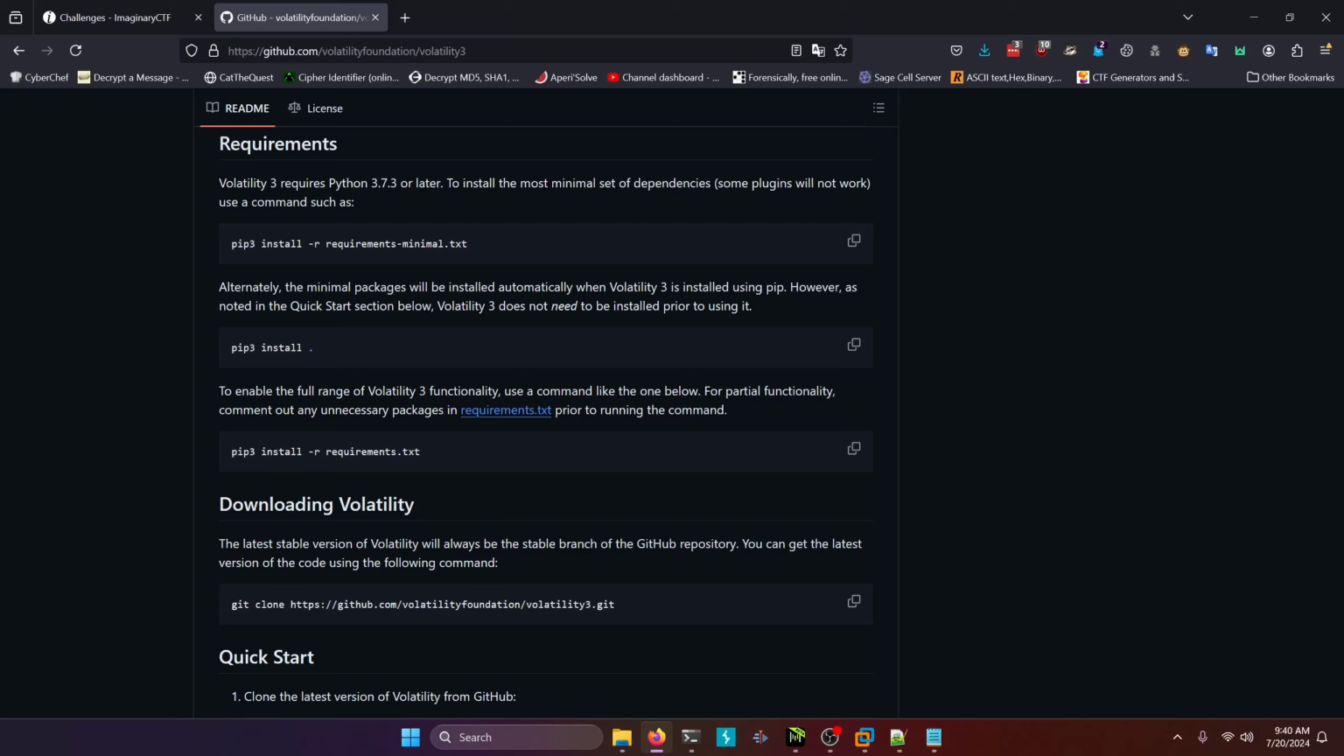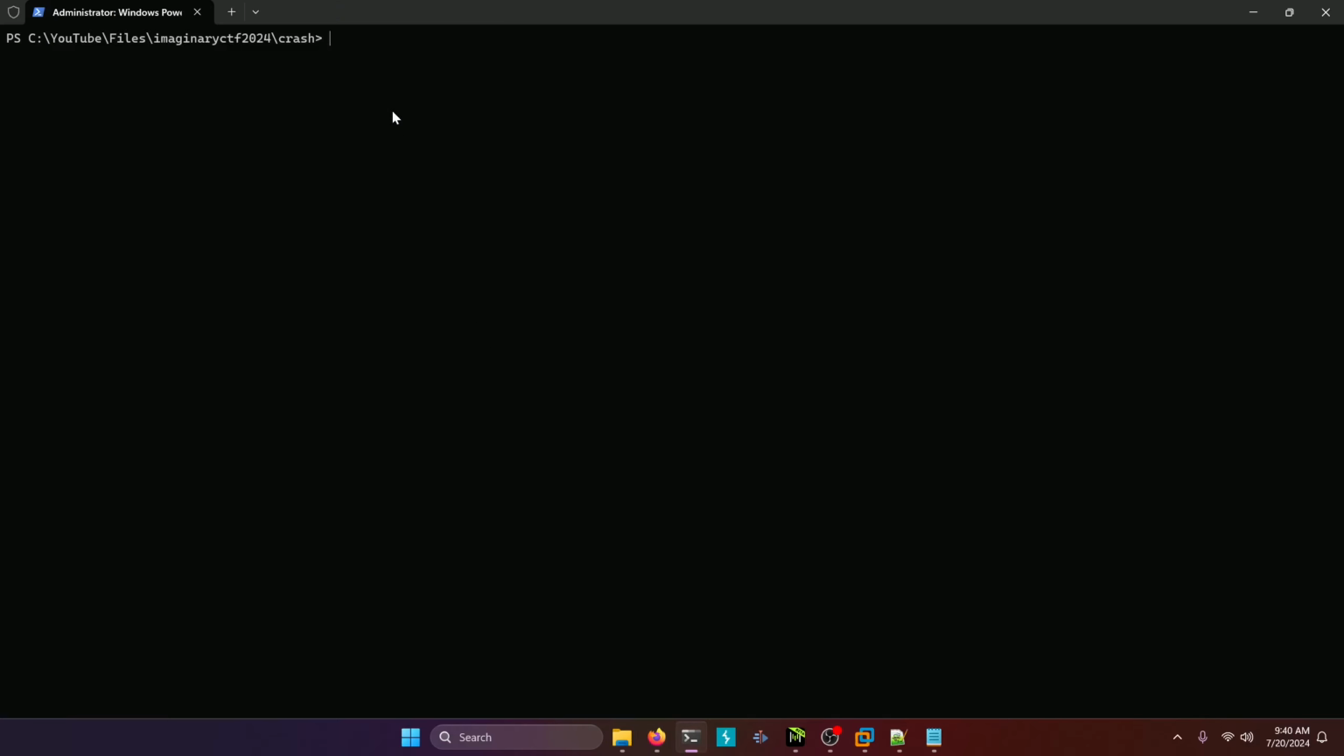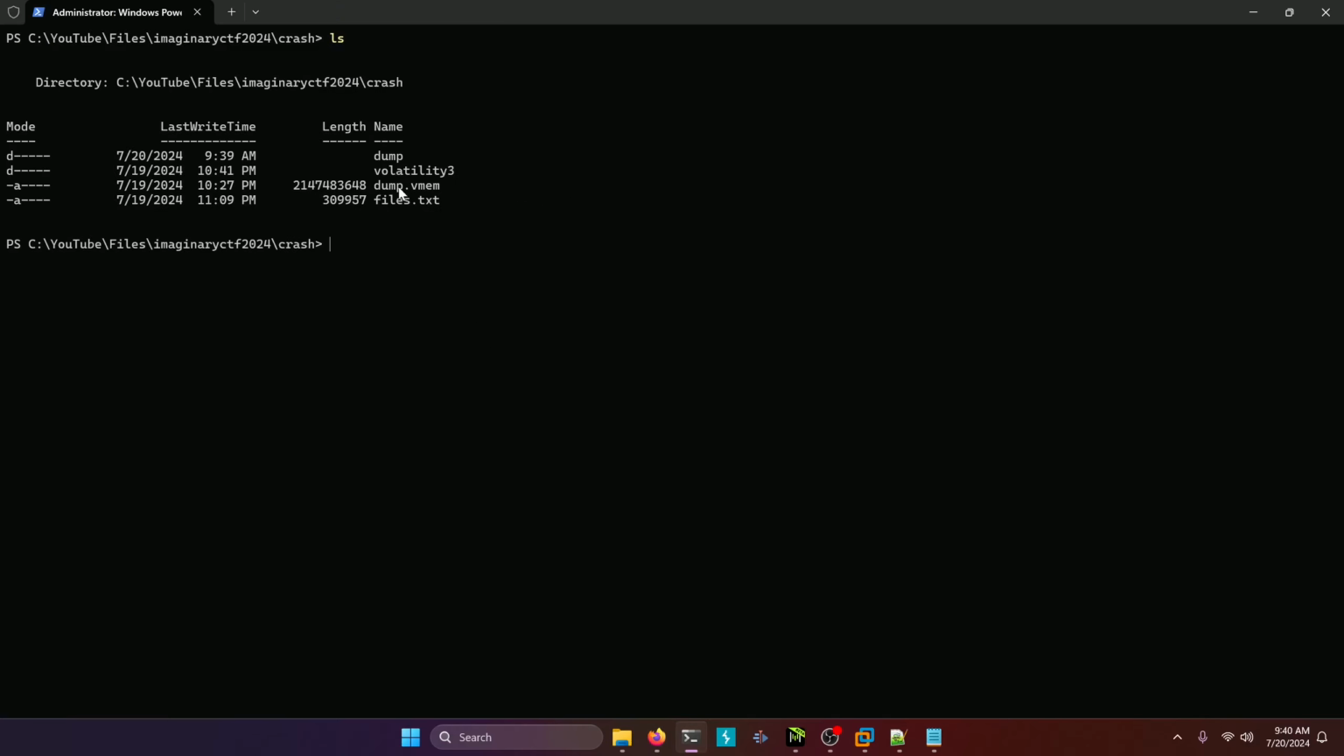Now, you want to make sure that you're installing Volatility 3 because Volatility 2 will not work for this challenge. So let's go to the challenge directory in my PowerShell terminal. And as you can see, I have the dump.vmem file that they give us, and I also have Volatility 3 cloned in this challenge directory for our convenience.